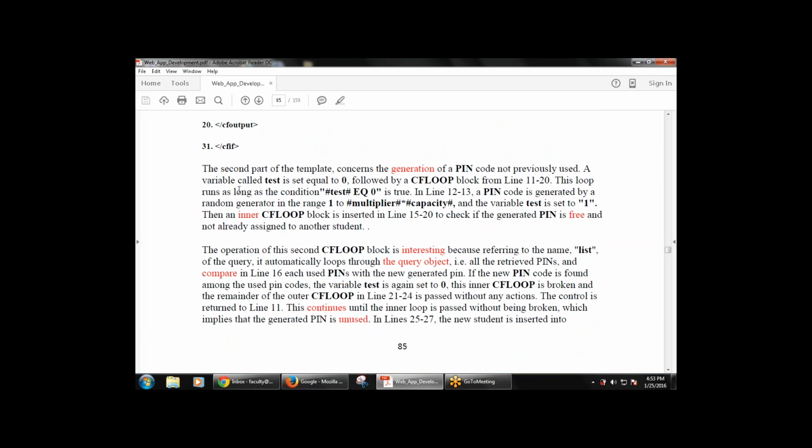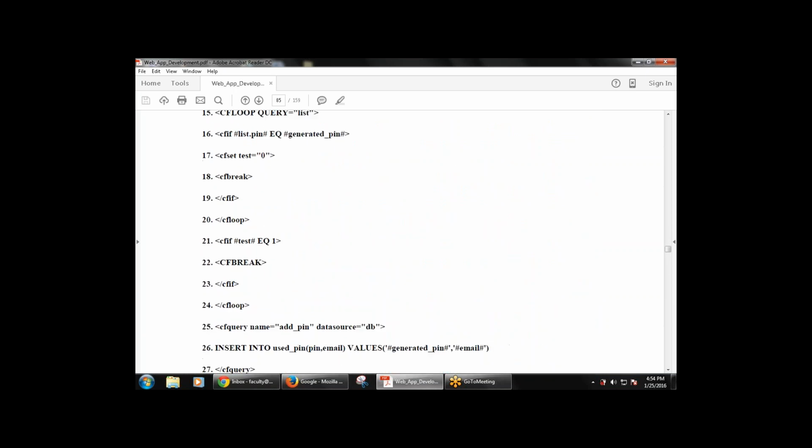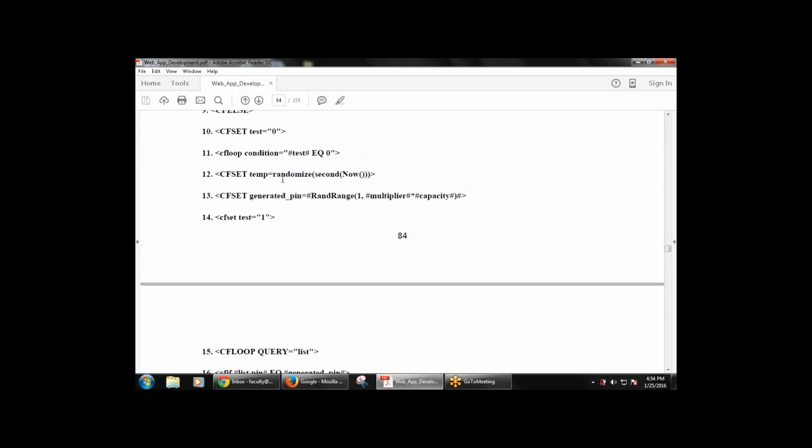This loop runs as long as the condition, test equals 0, is true. Whenever the condition is true, the code will run. In lines 12 and 13, temp equals the randomized function, then generated pin equals the randomized function, used with the multiplier and the capacity.